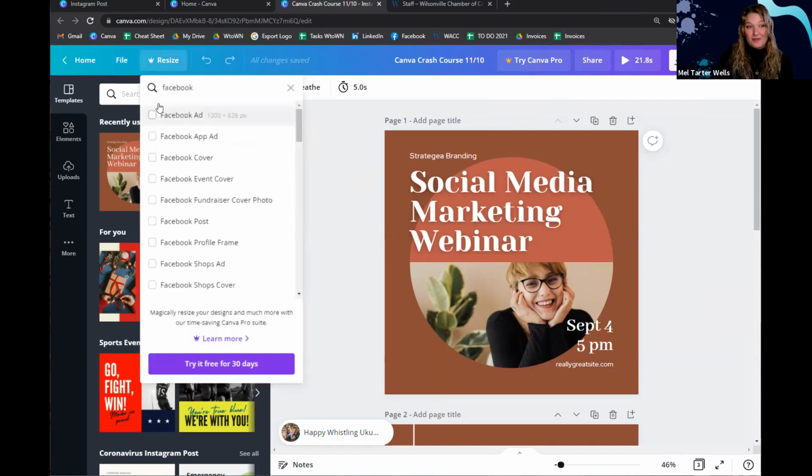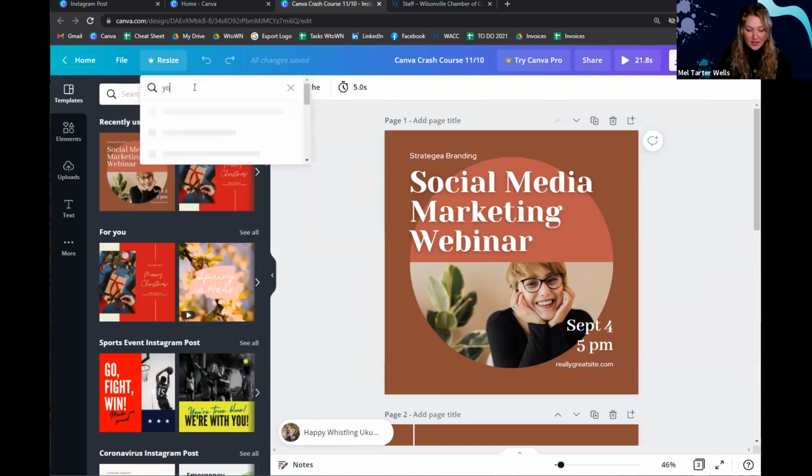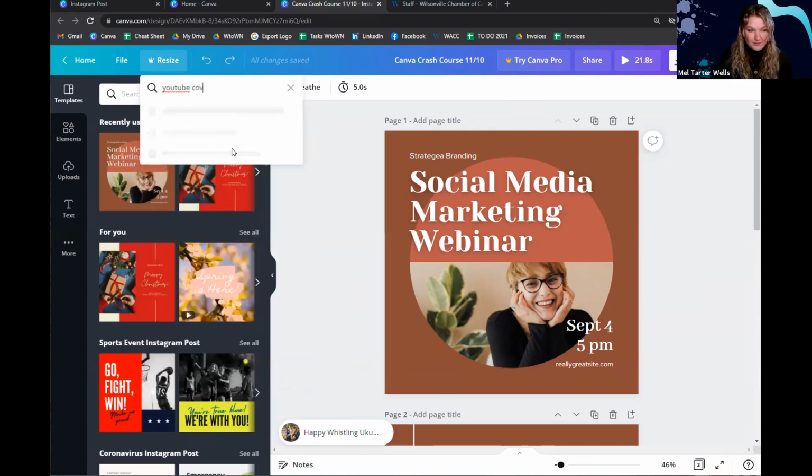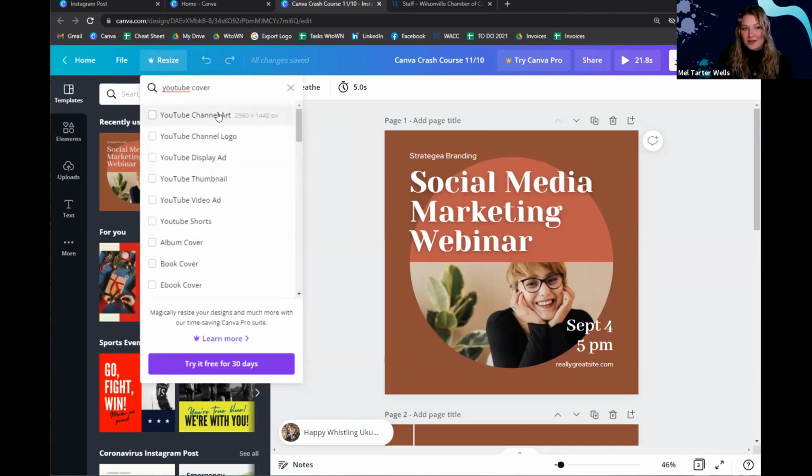So if you type in Facebook post, it will resize it for you. And it does a decent job. You'll definitely need to edit around a little bit to make it perfect, but it's amazing. I mean, if you wanted to make your YouTube cover photo, it's on here as well. So it will help you to make each dimension for each social media the perfect one.